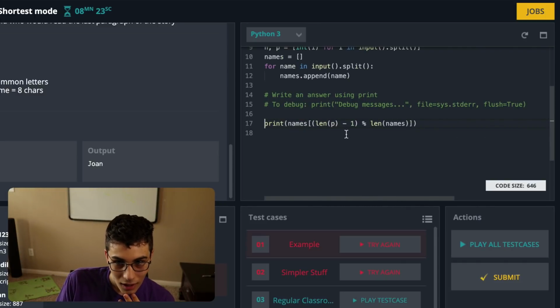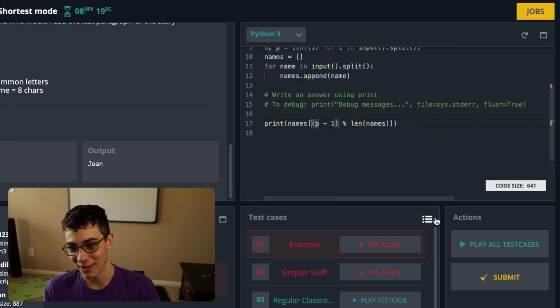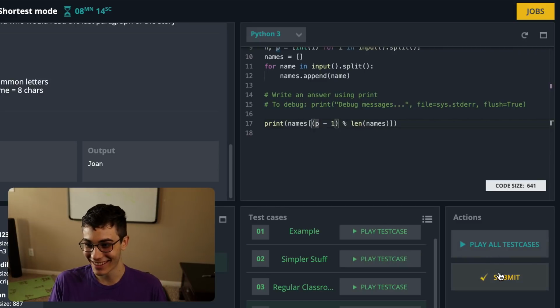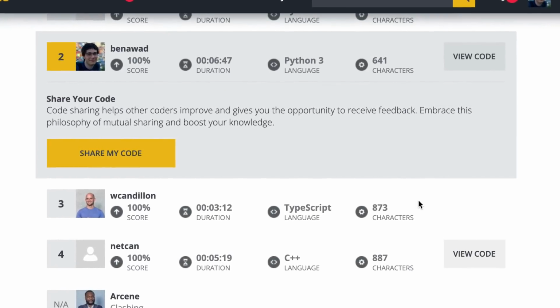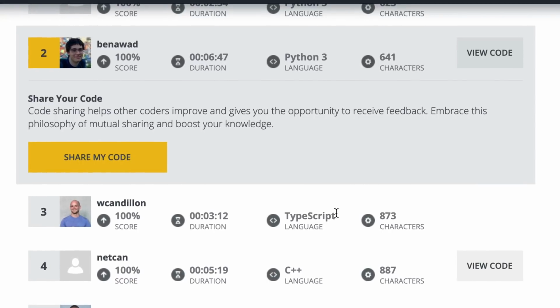Really? Oh, no length. I just need to go next. I just need to go next. Oh my goodness. All right, so we lost by half the time to William on this one. He used way more characters than us. He's using TypeScript though, that's probably it.